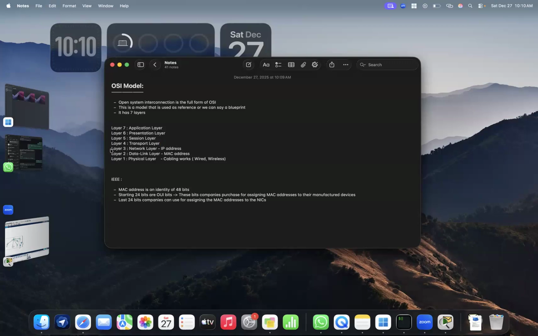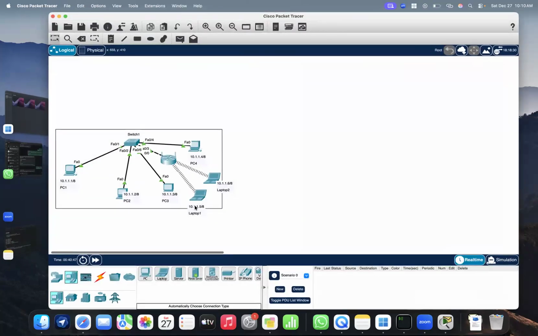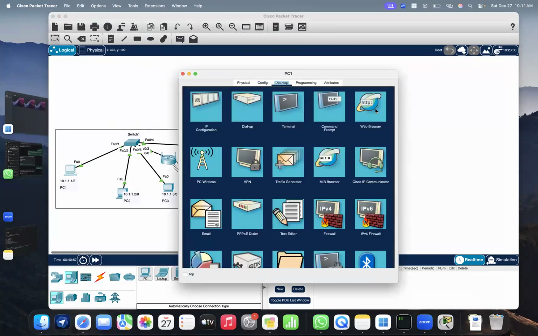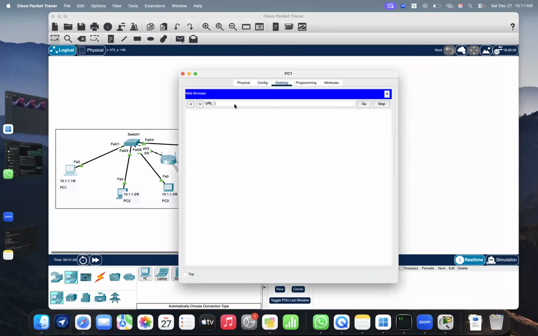So far, you understood these three layers, right? Cabling works at the physical layer. MAC addresses, which you just saw, work at the data link layer, and IP addresses work at the network layer. What about the transport layer, guys? Any guess? Let me tell you. Suppose you have all the things ready here. Now you go inside your PC1 desktop, open the web browser, and ping 10.1.1.2. Let's see what it gives. It says the server reset the connection.